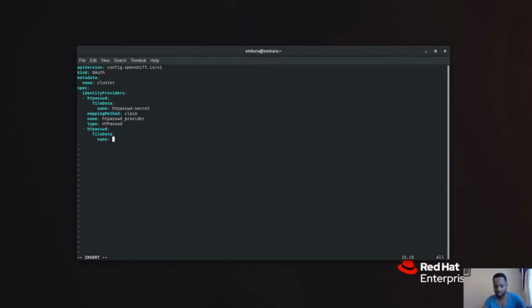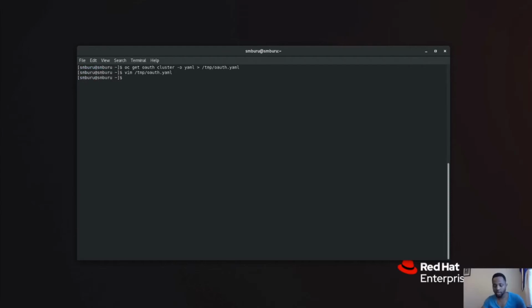Name. This was demo secret 2, I believe. Then the mapping method is claim. And the name would be demo users. And the type will be HTPasswd. So once you do that, you save that, and now you need to apply the changes.